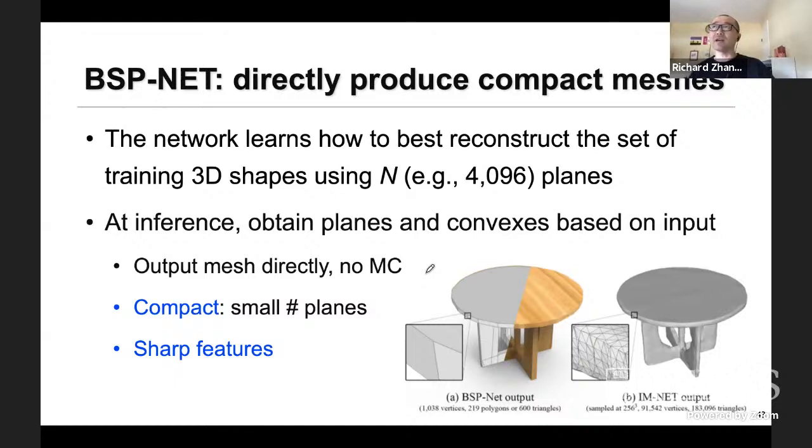The output mesh, because we have the explicit planes, did not require marching cubes, which was typical for implicit fields that are learned by most of the other networks. Because we have the planes, we can just perform plane intersections to output meshes directly. Importantly, there are much fewer planes compared to the number of triangles from a marching cubes. And we can also get sharp features, as you can see from this illustration, comparing auto encoding using INet versus using BSP net.